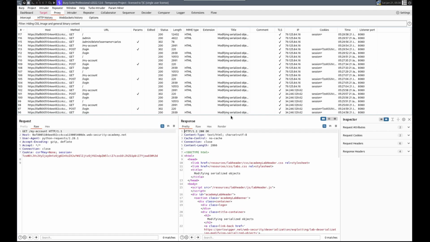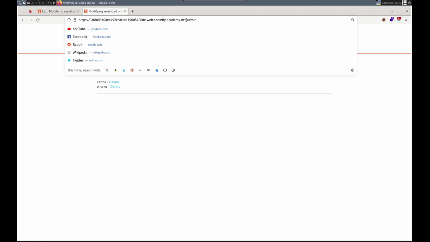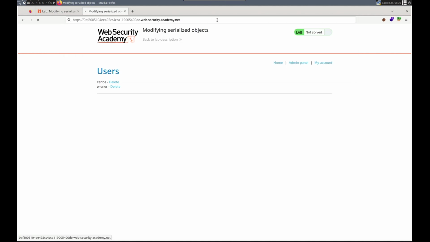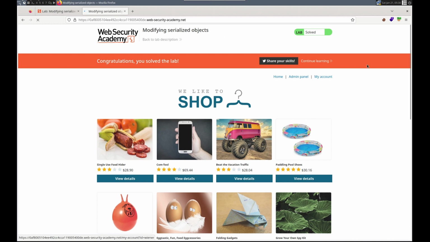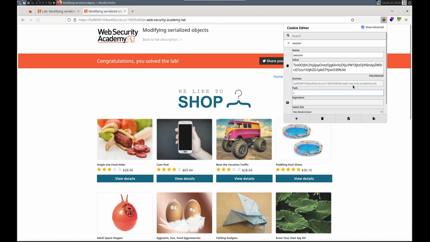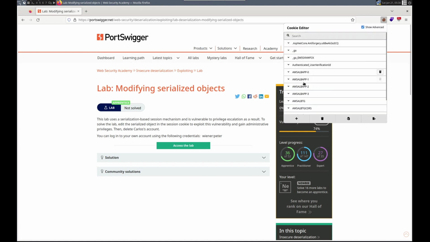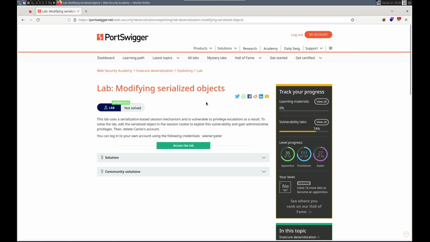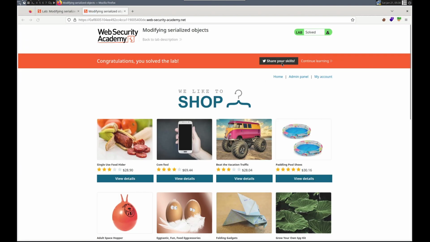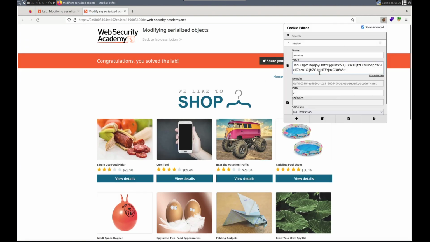Whoop, lab is solved. Right on. So if we go here, boom. Very cool. So we took the session token, we saw it, and decided that it was a good chance that it was URL encoded because of the %3D, and then base64 encoded because it ends in an equal sign.